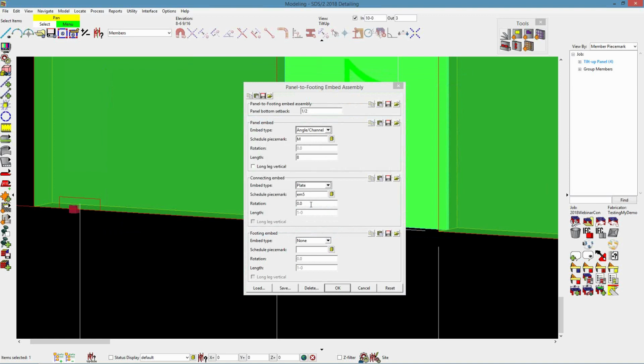I can rotate that plate. If you are in an elevation view, a positive direction will rotate that plate counterclockwise according to the work point there. Next, I have my footing embed. So this will be in my footing. So in this case, with adding this in, I do not have to have a continuous footing modeled in already. I can just add in this tool without the continuous footing, but that's what it would be doing here, is connecting the tilt-up panel to the continuous footing.